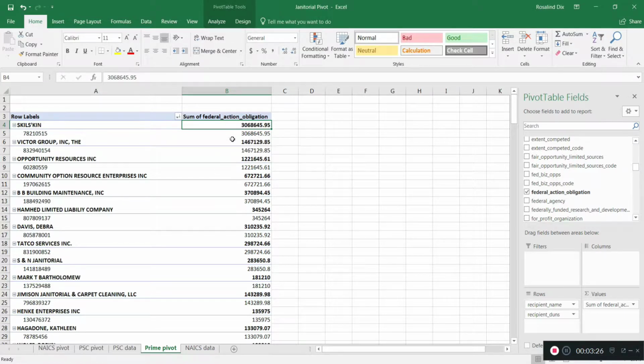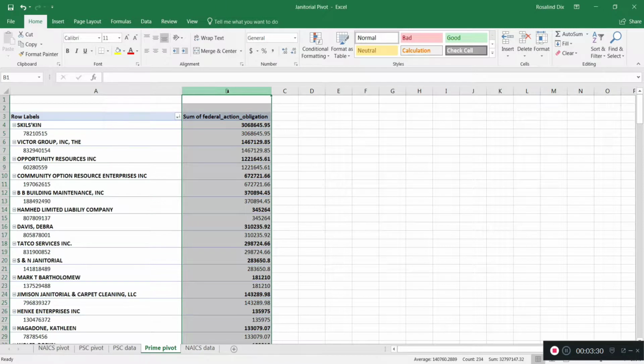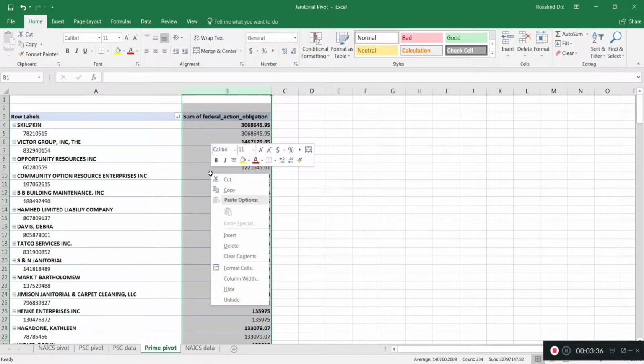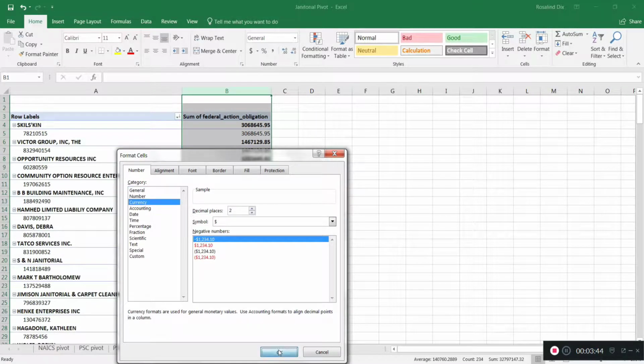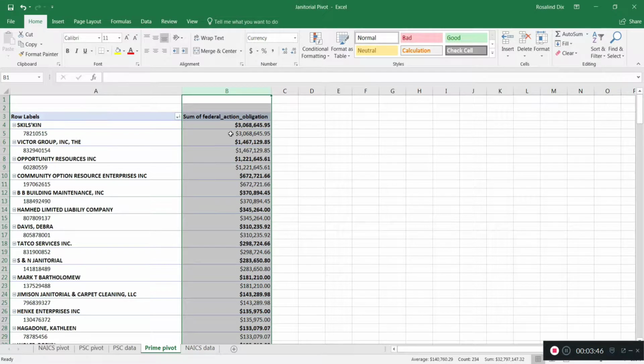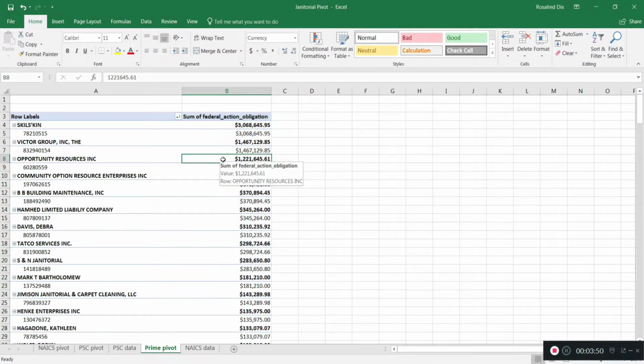And we also like to see the dollar signs and the commas, so go ahead and click on the B to highlight the entire column. Hover your mouse anywhere where it's highlighted in gray, right click, click on Format Cells, and click on Currency, click OK. So now you have everything in dollar format.